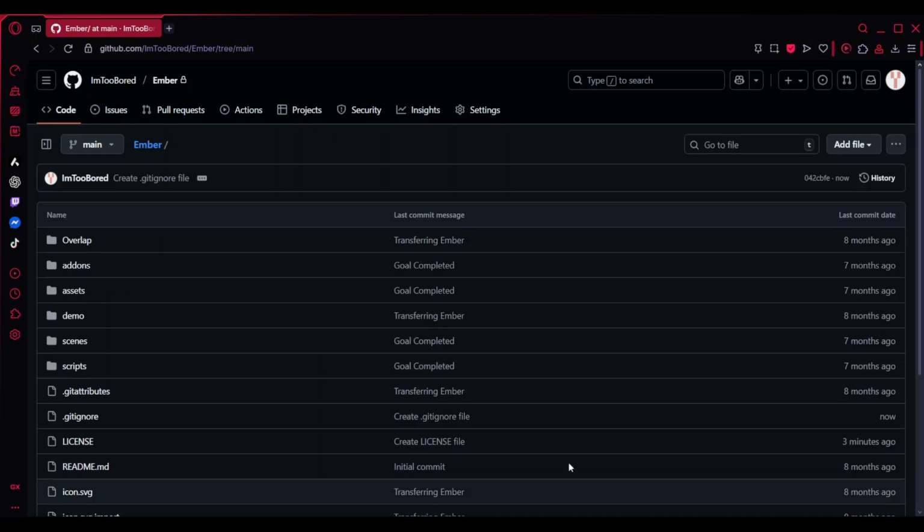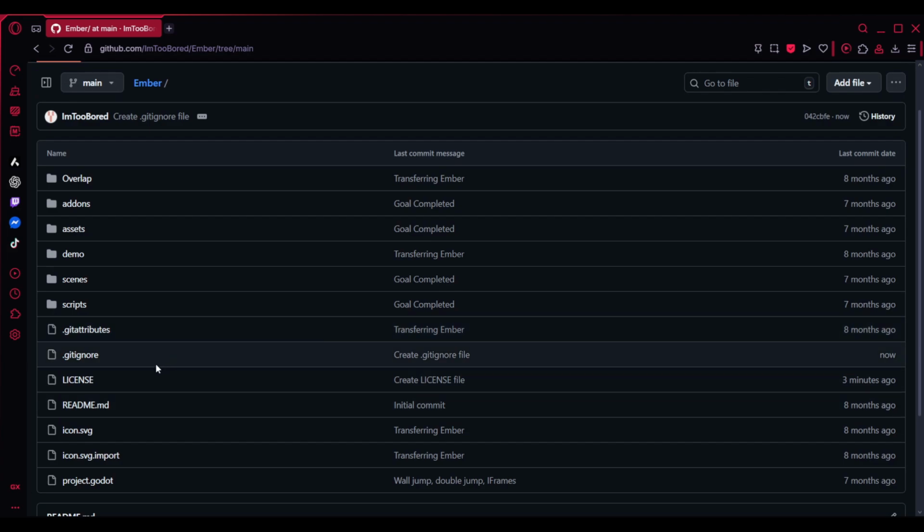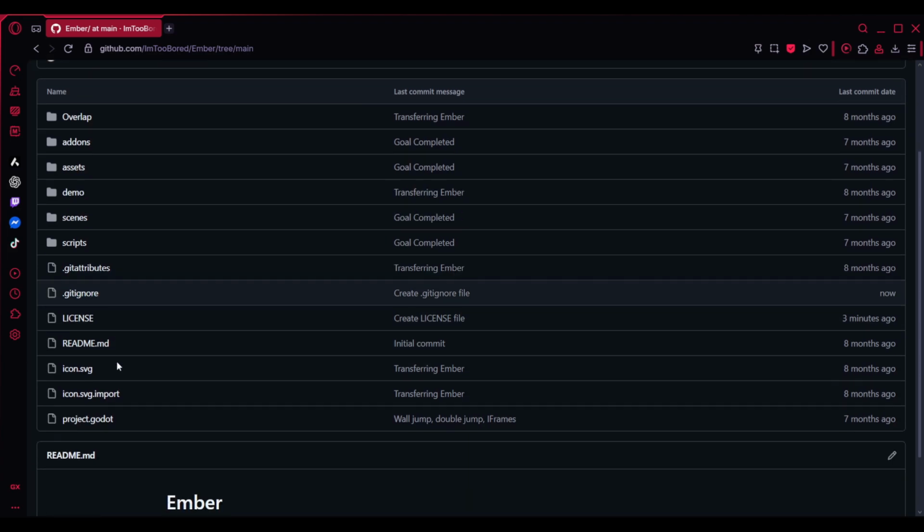Your repository will now ignore specific files and directories, helping keep your version history clean. And that's how to add a .gitignore in GitHub.